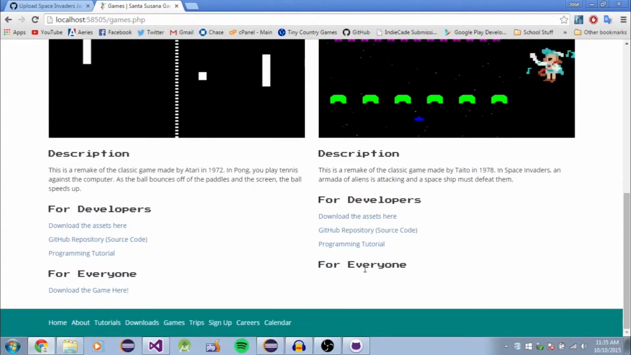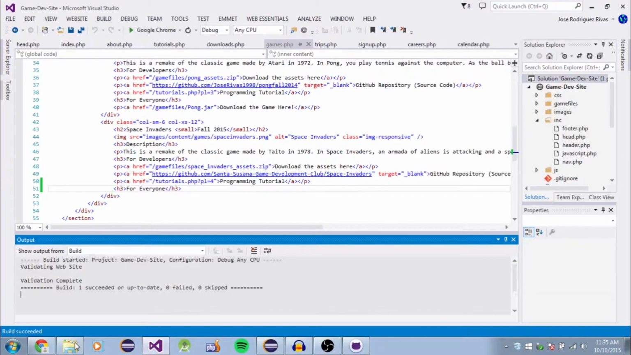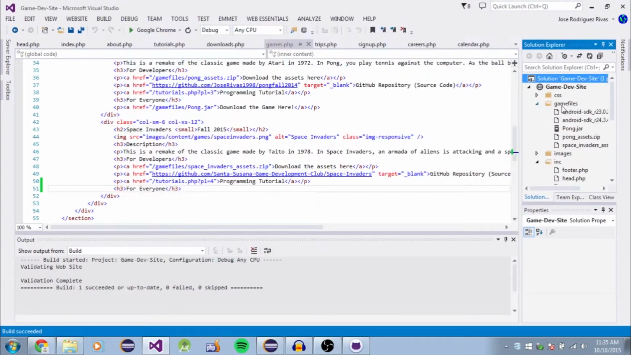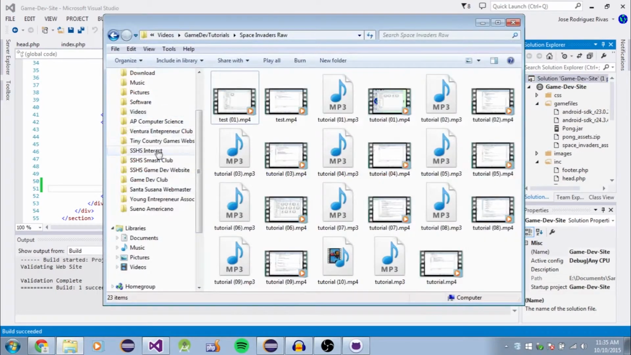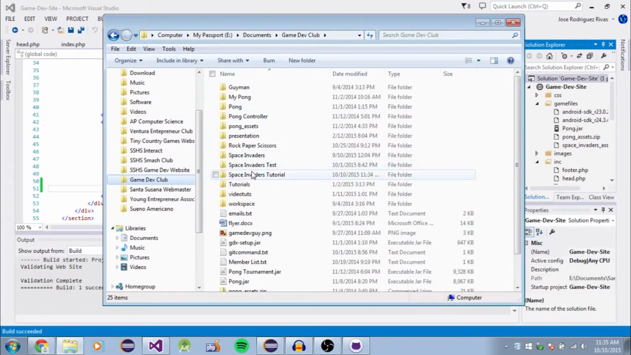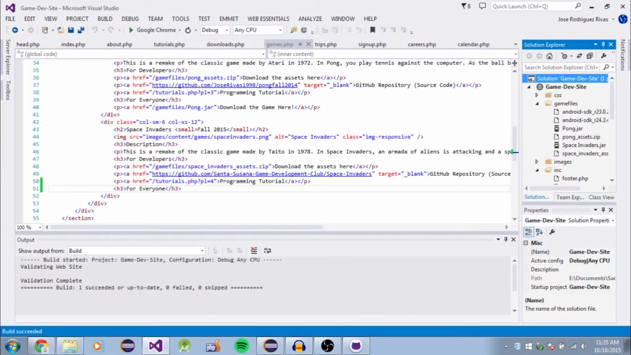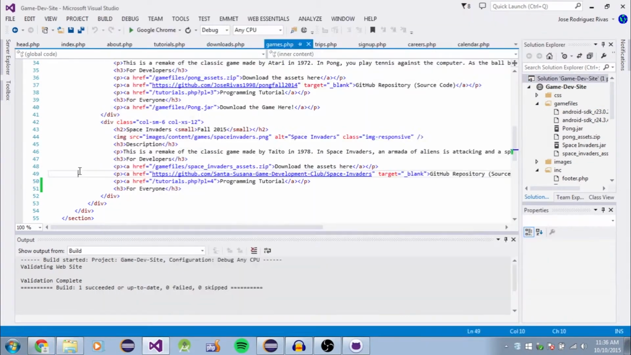As you can see now, there's this link here that wasn't here before. So we're going to put our game into the folder for game files that I've got here. So Game Dev Club, you're going to put it into wherever you want. Okay, Space Invaders. Make sure it just copied it. Okay, so now we're going to make a paragraph tag with an A tag inside of it.